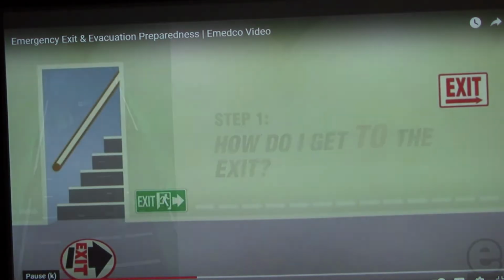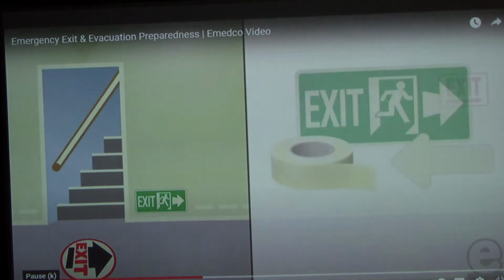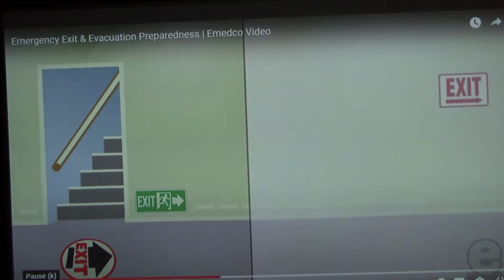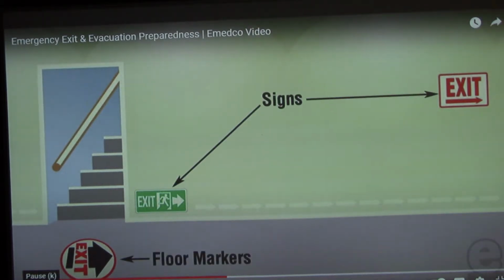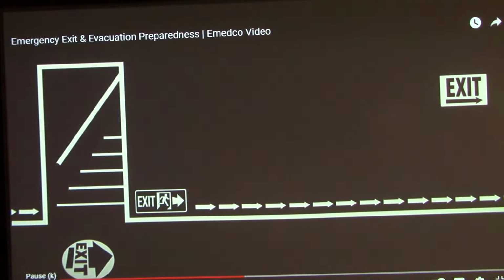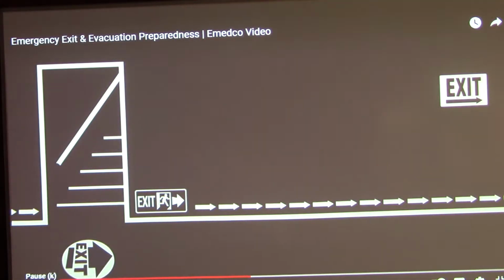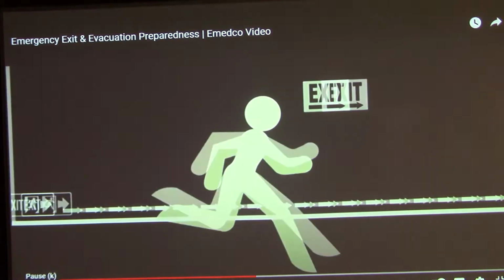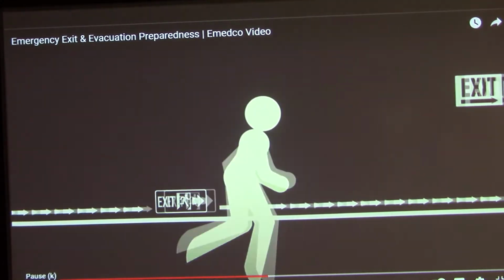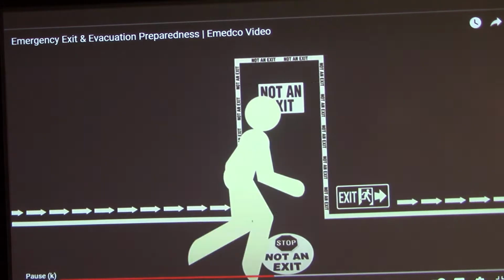If the exit itself is not immediately visible, then look for pathway to exit marking or path marking signage that will direct you to your nearest exit. Look for signs, floor markers, arrows, and floor tapes marking exit routes and stairwells. Glow-in-the-dark signage makes your pathways even safer in the event of a power outage or a fire. Path marking not only informs you of which way to go, but which way not to go.